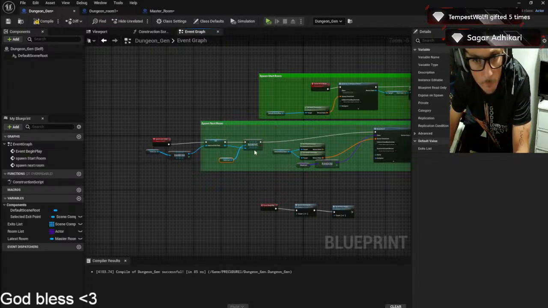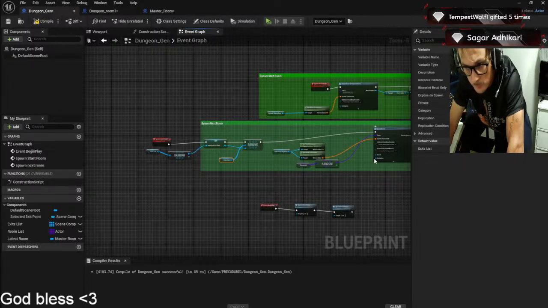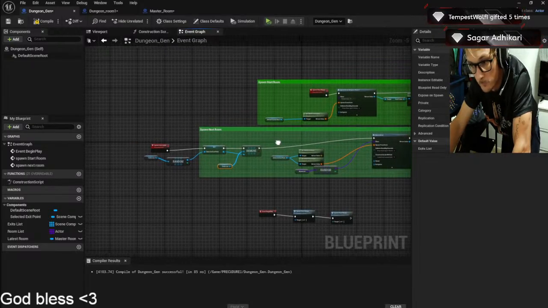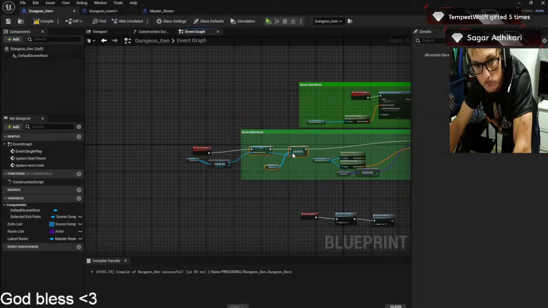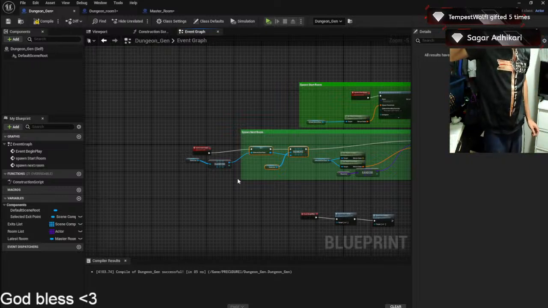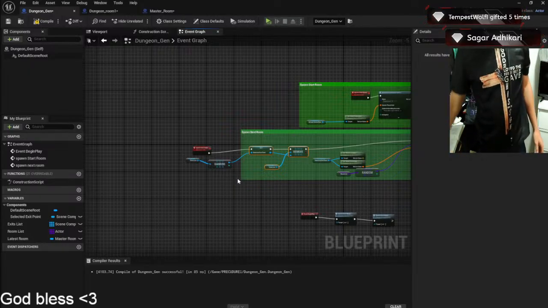And then connect these up. So it's doing this before it spawns the room. And just because it has been removed from the list doesn't mean that this doesn't know where to spawn, because we have already saved the selected exit point in the world, right? All the exit points are still in the world. I'm just removing it from the list.